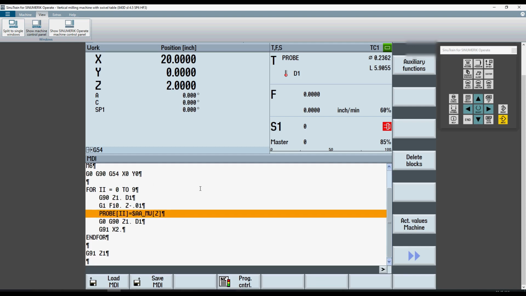The next line is going to capture that probe position in the data array value of II, which in the first iteration is 0, the second iteration would be 1, 2, 3, etc. I'm capturing current absolute position off of my work offset for Z. MM would be the measurement point, again if I were using MES, but in this case I'm just going to capture the absolute position off of my work coordinate.